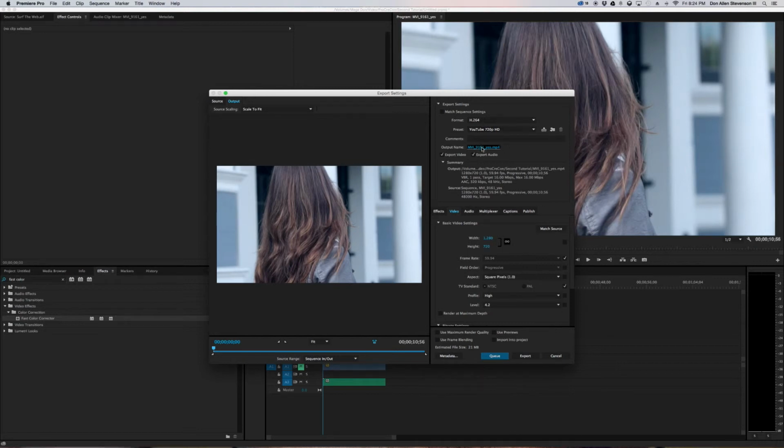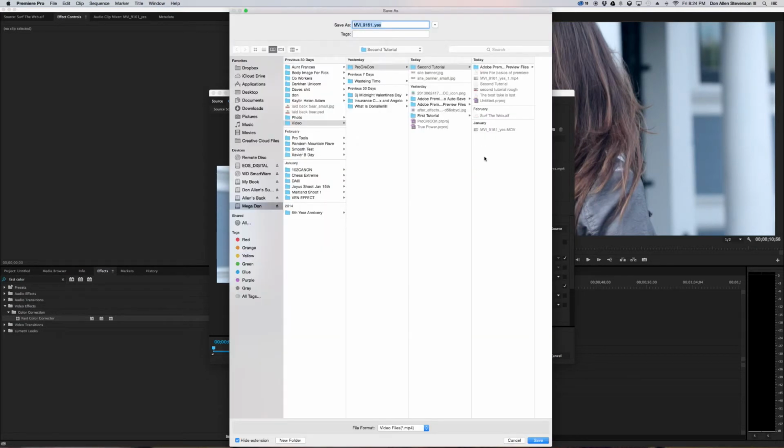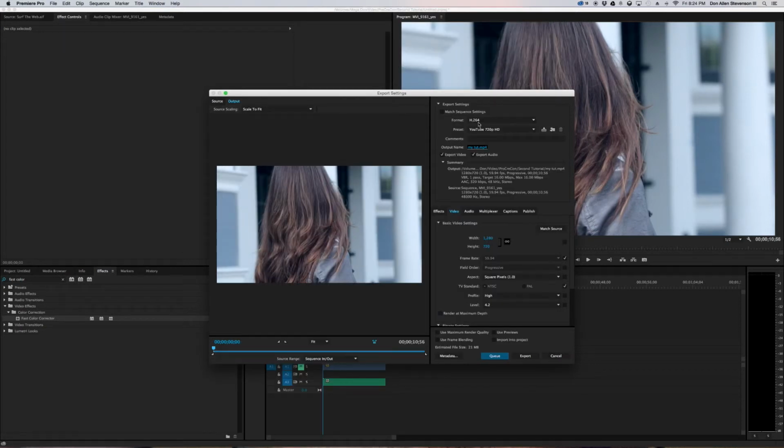And last thing is I'm going to make the output name my toot for tutorial. And we're going to make sure it's saved in a location that you'll remember later and hit save. With all that in there, you got your format, your preset, and your output name. You hit export. And it's going to take a few minutes, so we're going to come right back.